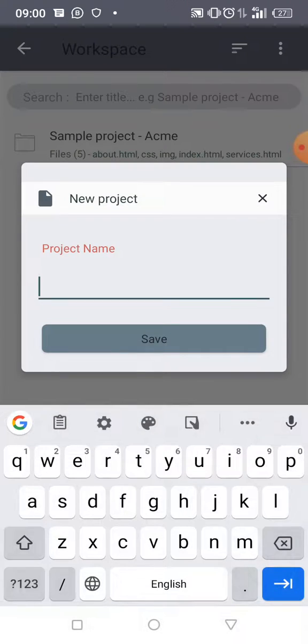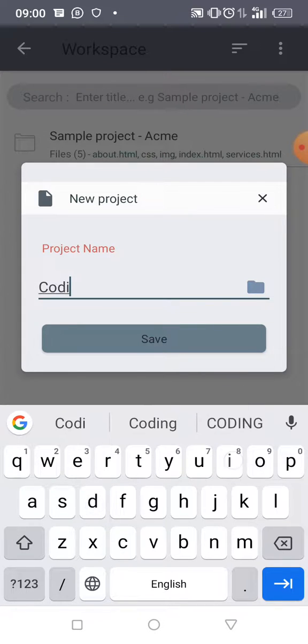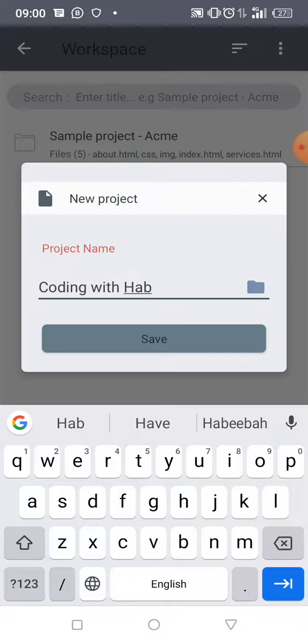So create new projects. For the sake of this class, let's name our project Coding with Habiba. My name is Habiba. Coding with Habiba. So then you save it.